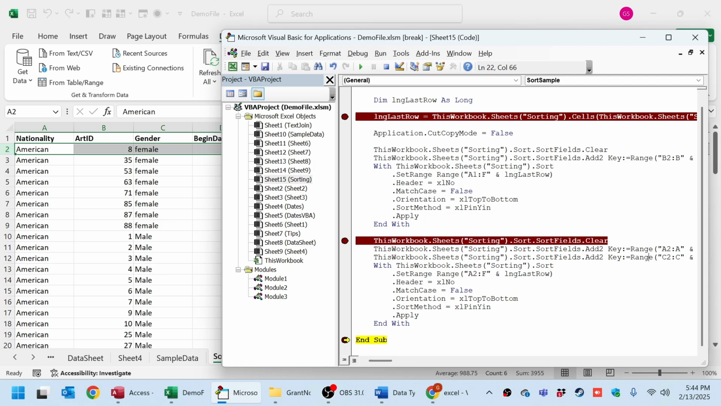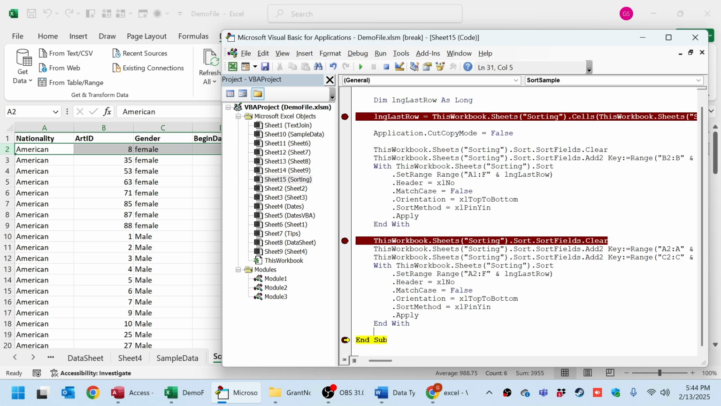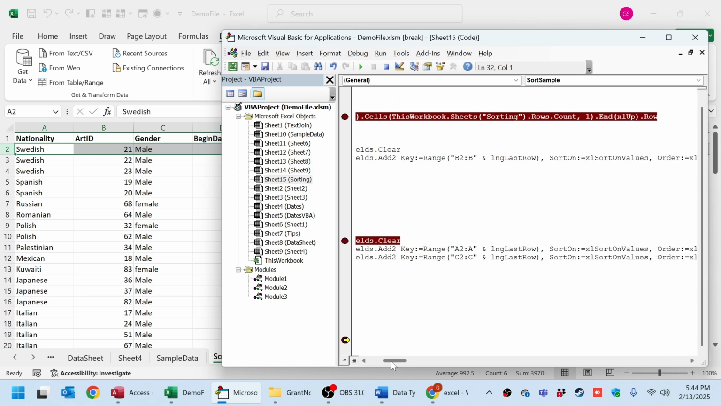Now you can also change the orientation of these. So this is ascending. I could do this by descending. If I change this to descending and then rerun this, this is now descending order. So Swedish is at the top, and then it's female, male. With these first few, there's only one, so it doesn't matter. But that's also a possibility. You can change that as well.